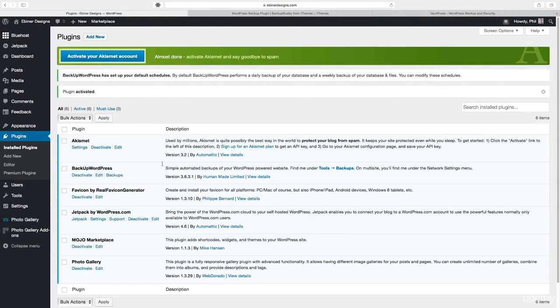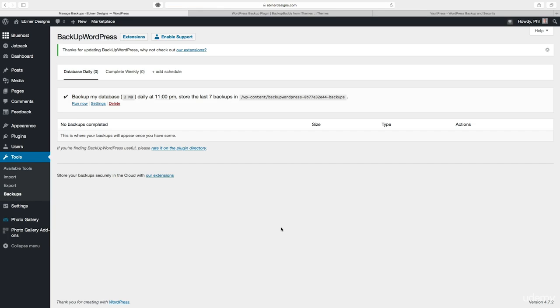Once you've installed it, you'll find it under Tools. So go to Tools and then click Backups. When you first see this page, you will have no backups and you'll want to set it up to backup according to your schedule. So go to Settings right here.